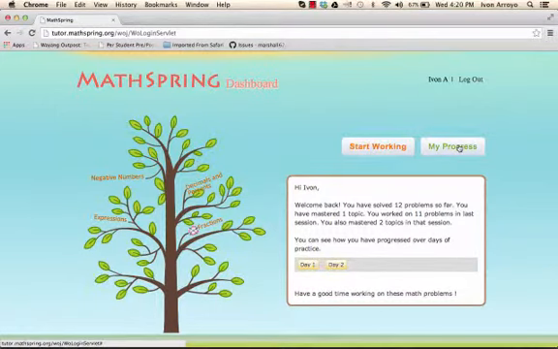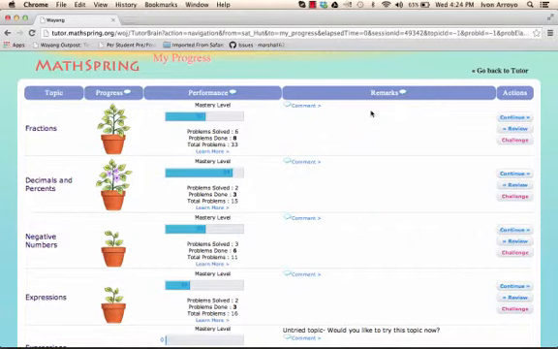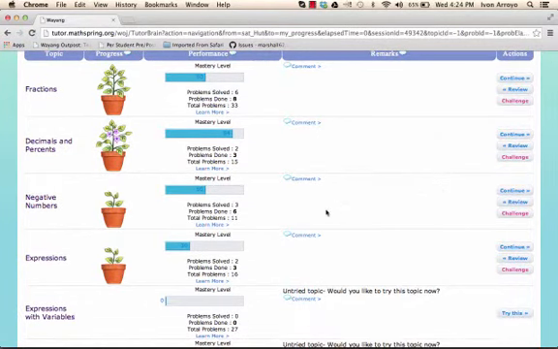Instead, I could click on my progress and see how I'm doing in all these different topics: fractions, decimals and percents, negative numbers, expressions. I have the chance to choose a topic to work on, and in my choice I might not choose decimals and percents because I'm doing very well. Instead, I'm going to choose one that I'm not so strong at yet. So I am going to work on negative numbers.